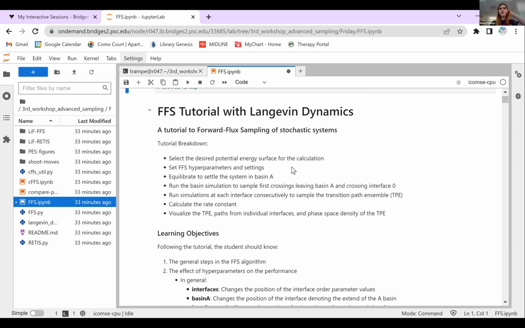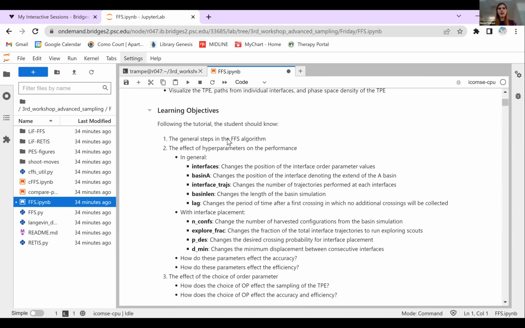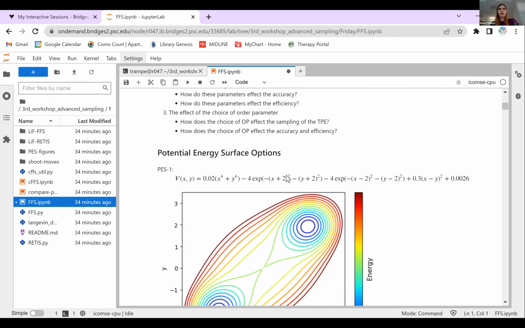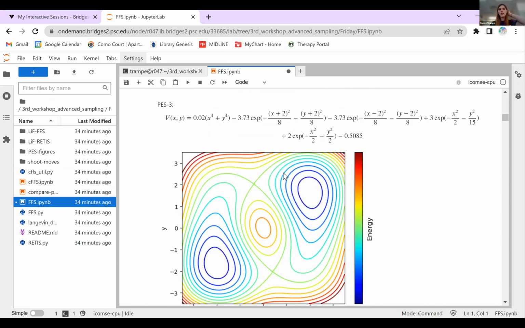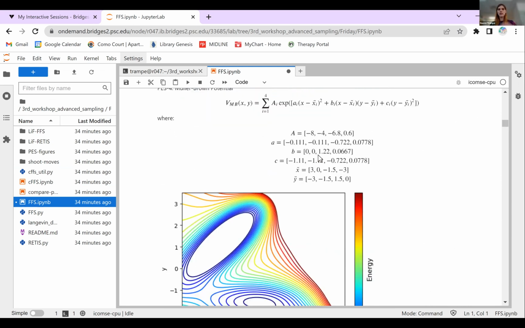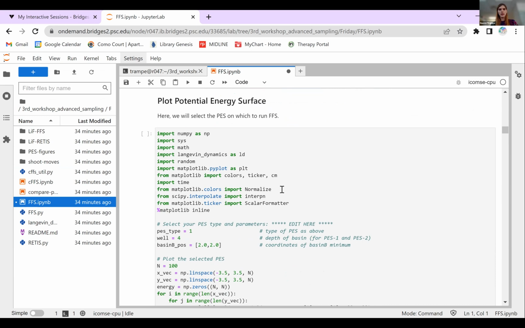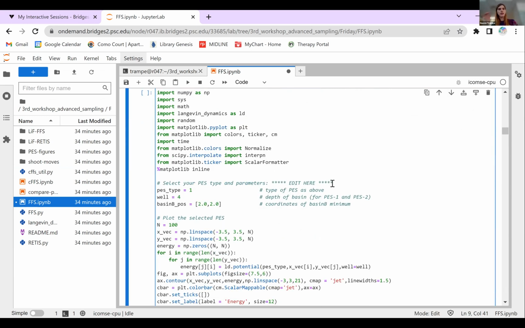And we'll get started. Okay, so here we have an FFS tutorial using Langevin dynamics on simple 2D potential energy surfaces. I will be doing the breakdown, and we can come back to the learning objectives later to make sure that you come away with this notebook with everything that we want from you. We still have the same potential energy surfaces as yesterday to try out, and we can get started by choosing our potential energy surface. So we still have the same choice of surface.